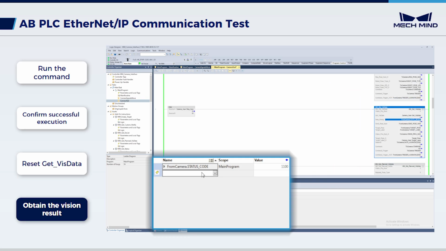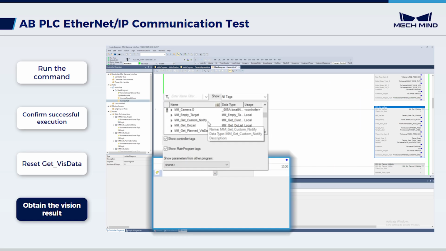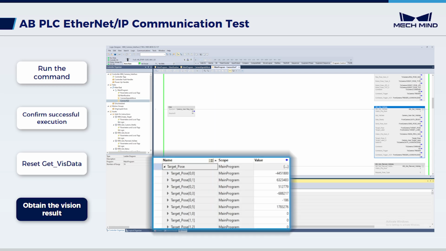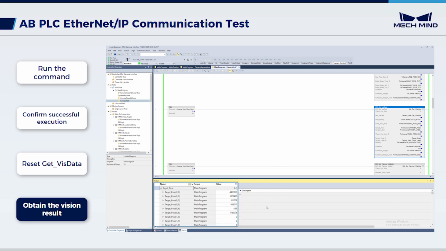Now add target pose to the watch panel. Expand the tag to view the returned pose data. These values represent the vision project output, namely the robot picking poses. At this point, testing of the Mech-Mind example program is complete.